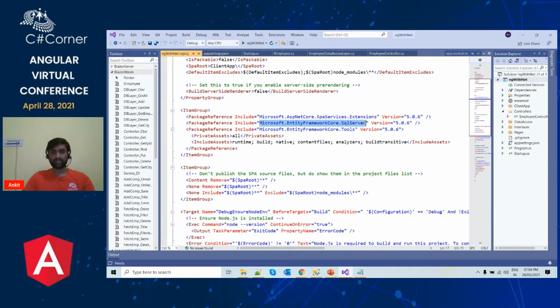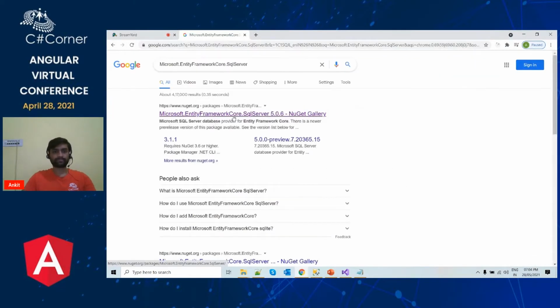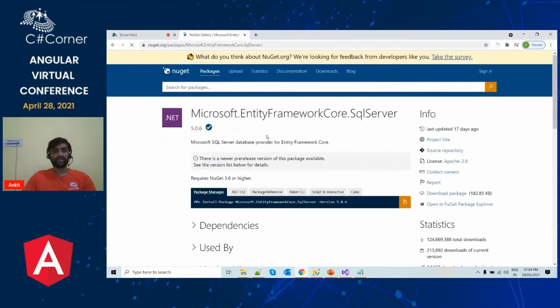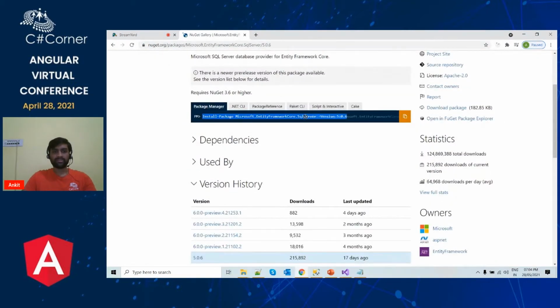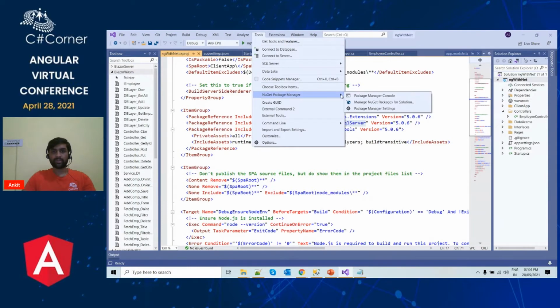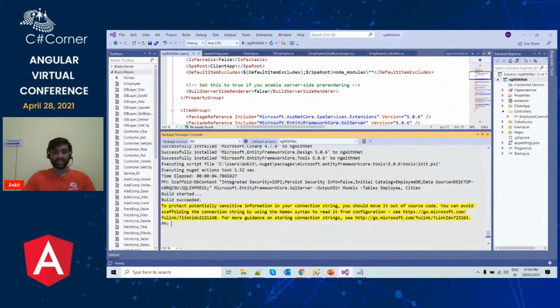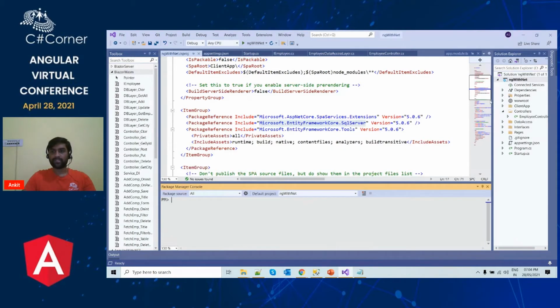Let's copy this name, go to Google and search for it. In the NuGet gallery, you can see the current stable version is 5.0.6, and here you can see the command to install. Click on copy and the command will be copied. Then go to Visual Studio, click on Tools, NuGet Package Manager Console, paste the command and install it. So your package will be installed. I have already installed it, so I'm not going to install it again. So that is about the package.